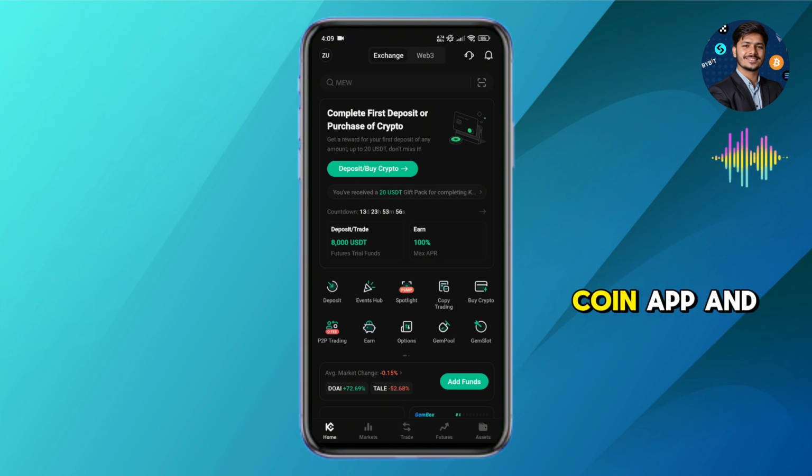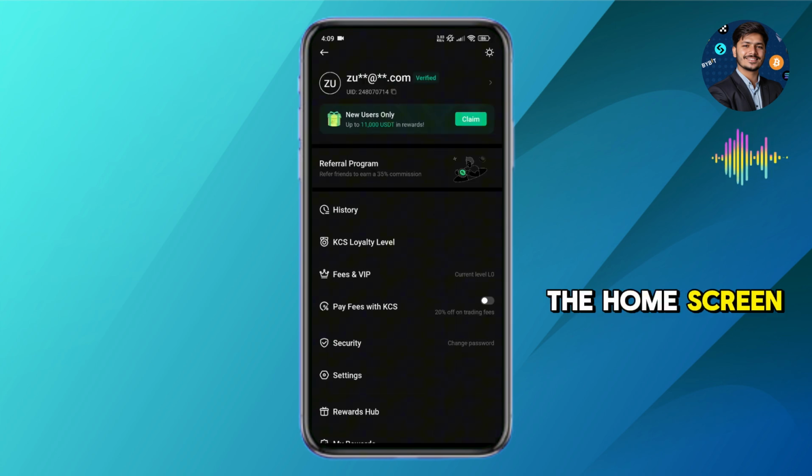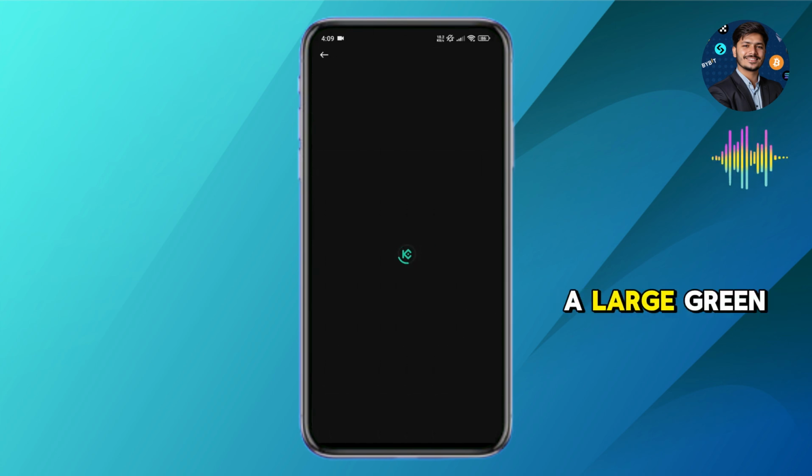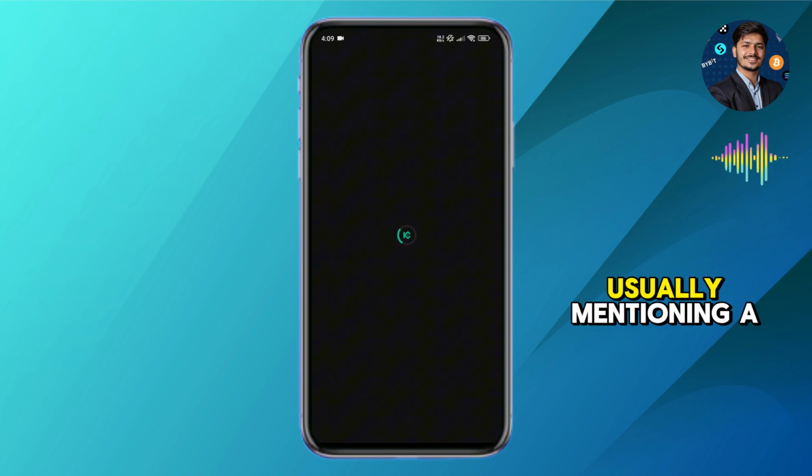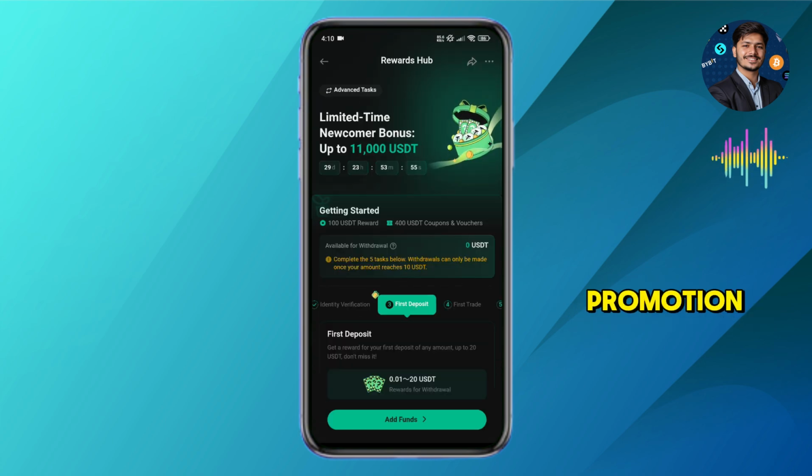First, open your KuCoin app and tap on your profile icon in the top left corner of the home screen. On your profile page, you will see a large green banner at the top, usually mentioning a new users only promotion. Tap on that banner and it will take you directly to the rewards hub. This is where all your beginner tasks and potential bonuses are located.